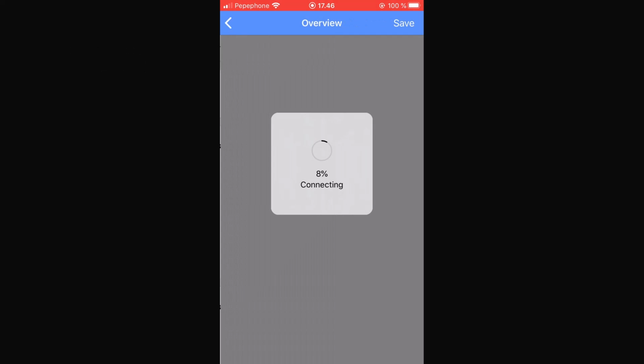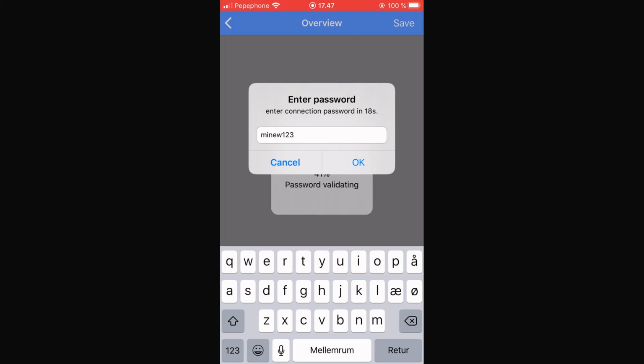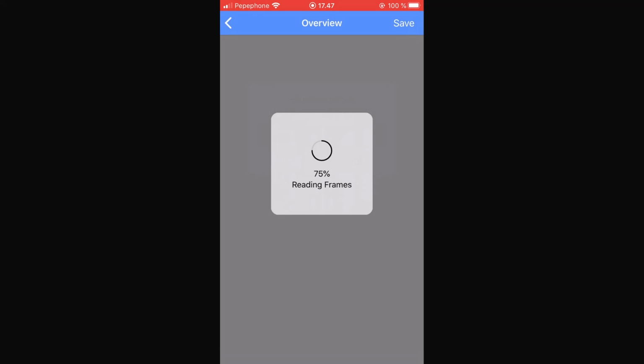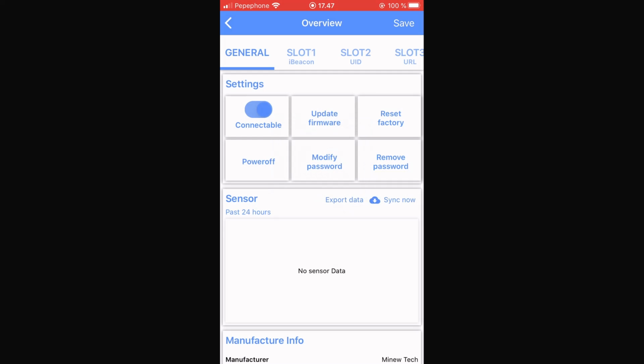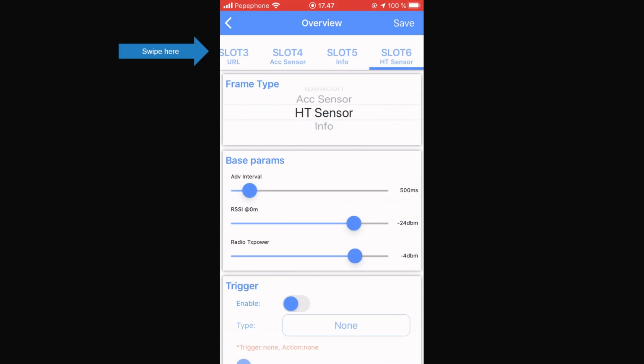If I double click on that, then I'll open it and it'll ask for the password. The default password is Minew123. Click OK. Then it reads a bunch of slots or plates as they're called. I'll move across the top here to slot 6, which has to do with the humidity and temperature sensor. Here I have a number of variables.